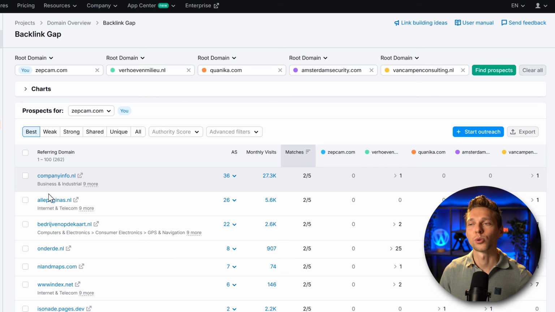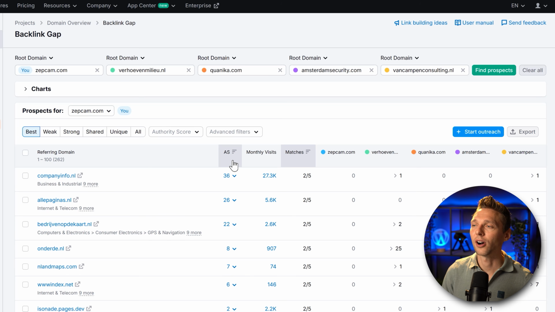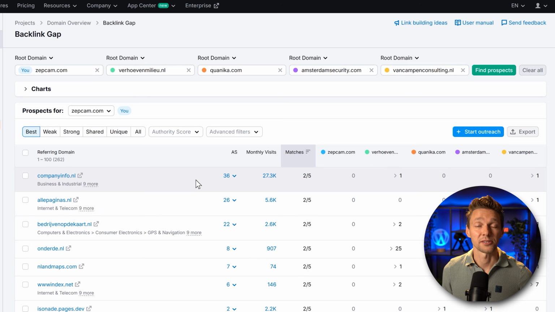The first column is of course the domain and their category. And we can see in the second column the authority score. This one is created by Semrush itself, based on other backlinks, their own SEO profile, their rankings. And then we can see the estimated monthly visits and the matches of how many competitors do have links on their website. Only 2 of 5 right now.